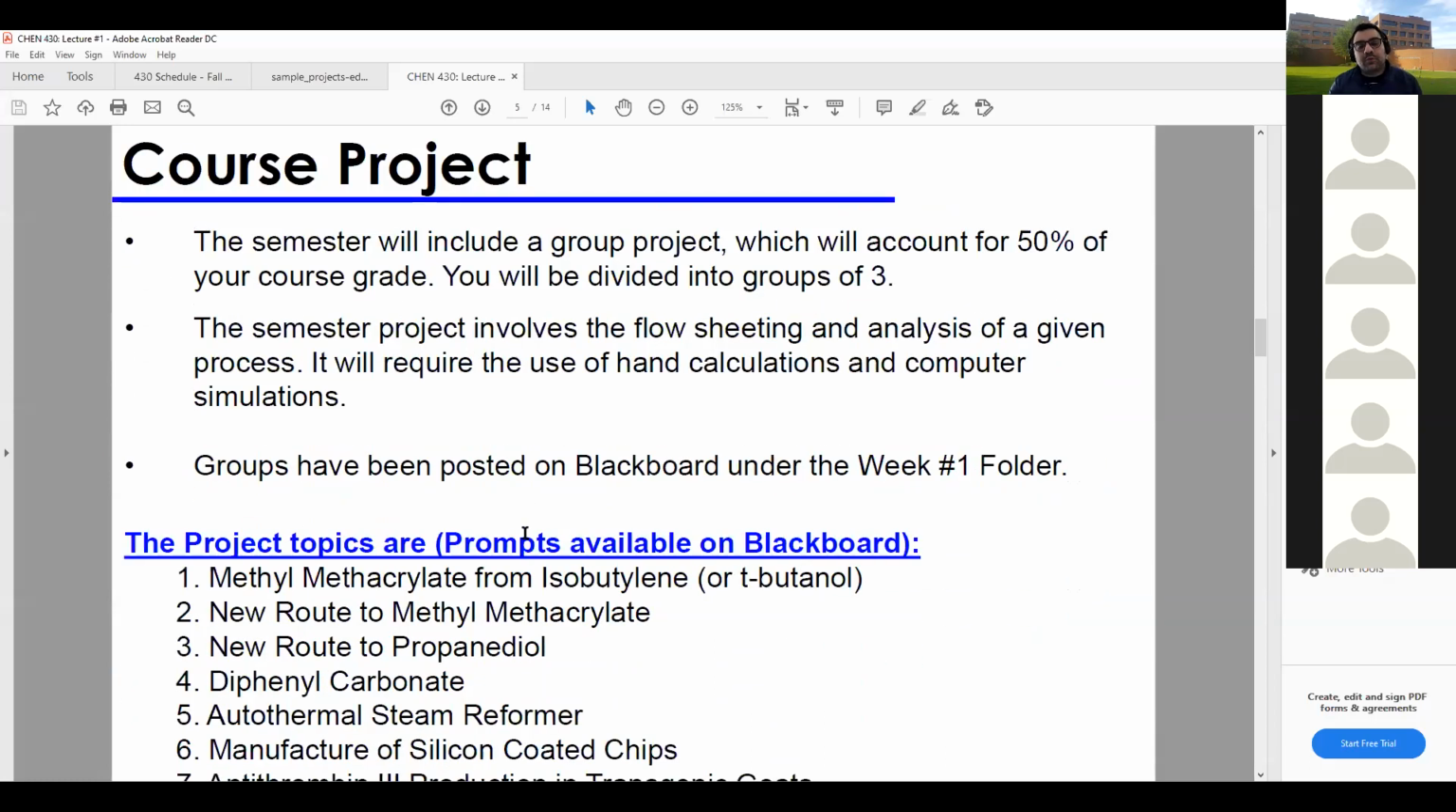Okay, course project. The semester will include a group project. We're divided into groups of 3. I've posted the groups on Blackboard. It's under the week number 1 folder.